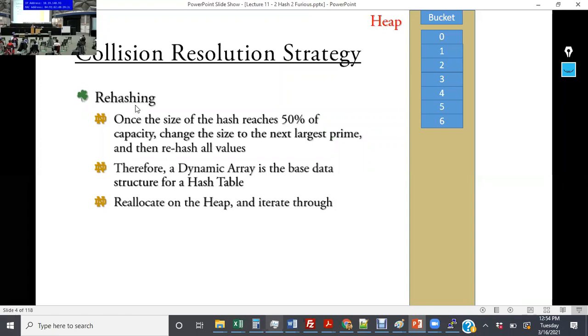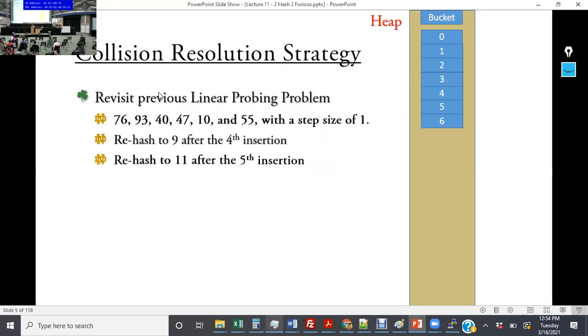So for example, here we have 7. If we work through the problem that we did in the last lecture, we initially have 76, then 93, then 40, then 47. And so now what's going to happen is we're starting to get filled. We're going to start getting a lot more collisions.